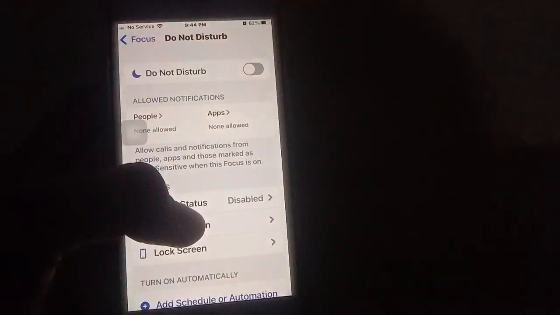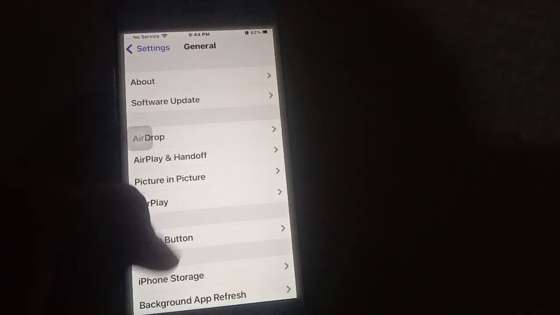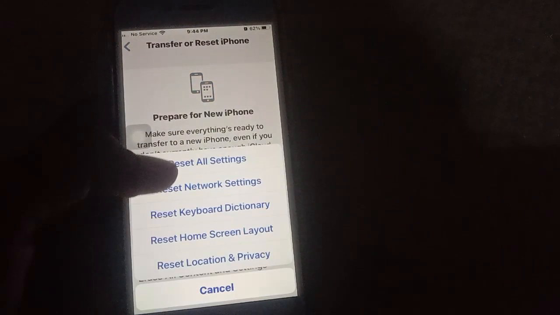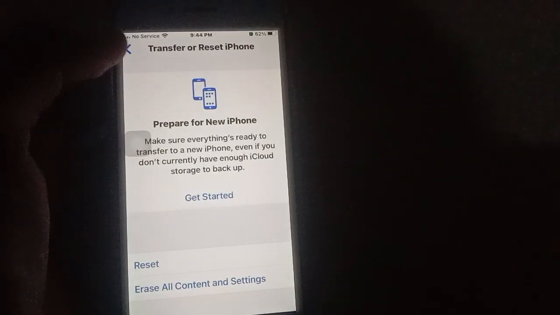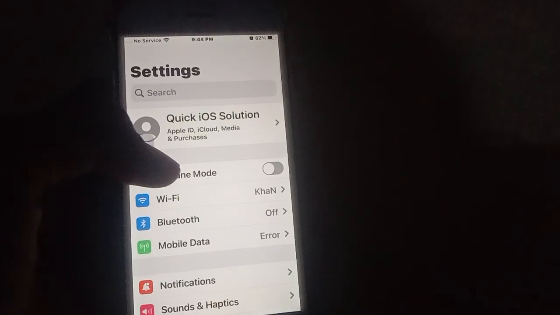If the fourth solution is not working, there is a fifth solution: reset all settings. Open the settings, scroll up, click on General, scroll up, then click on Transfer or Reset, then click on Reset All Settings. The iPhone will ask for a passcode, and then you enter your passcode. You do not lose any data on your iPhone, only the settings are reset, and then your problem will be fixed.